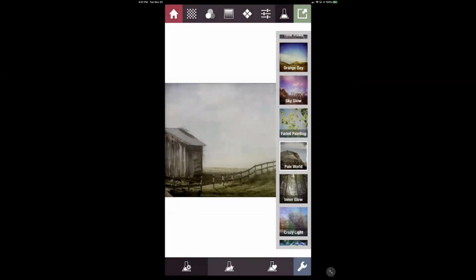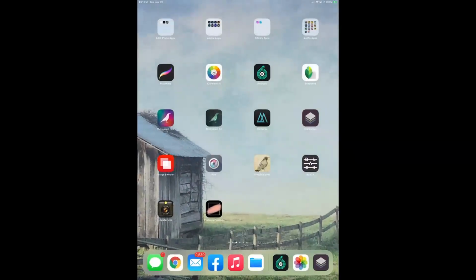So that was that particular image. Dave said he found a link for that app. So we'll check that out.